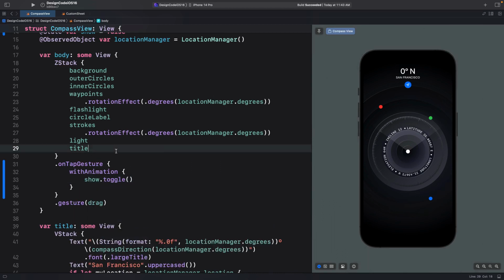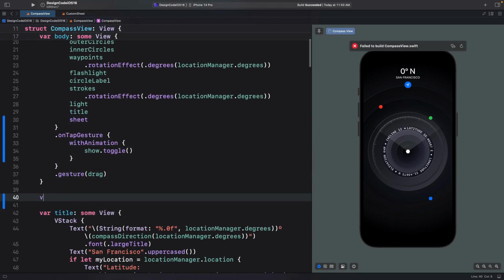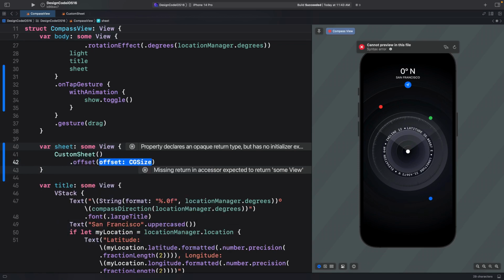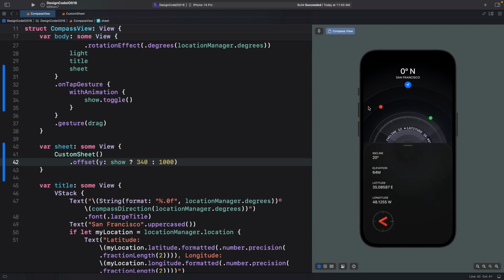Now we're going to add the sheet. So let's create sheet as well as the component for our sheet of type some view. And in that, we're going to call the custom sheet using offset, and we're going to play with the Y position, show question mark 340, otherwise 1000. Awesome. If you test this, you're going to see that when you tap on the whole thing, it's going to show the custom sheet and it's going to toggle.